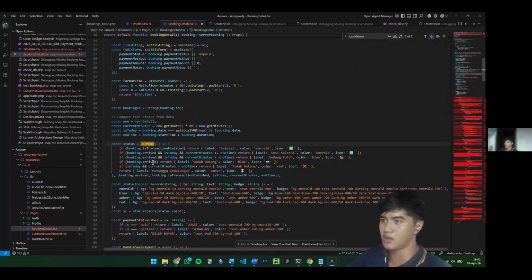Okay, the next one is in the booking. I'll be explaining useMemo. Before, the invoice status was always showing waiting for arrival, or menunggu kedatangan. So I fixed it with useMemo logic that computes the status based on the arrival status and whether the transaction is finished. So the result is more accurate.